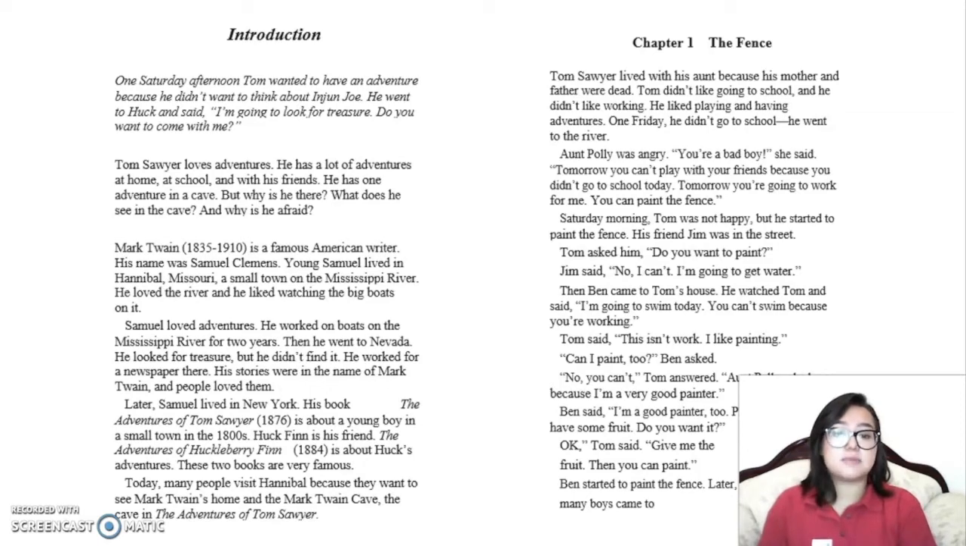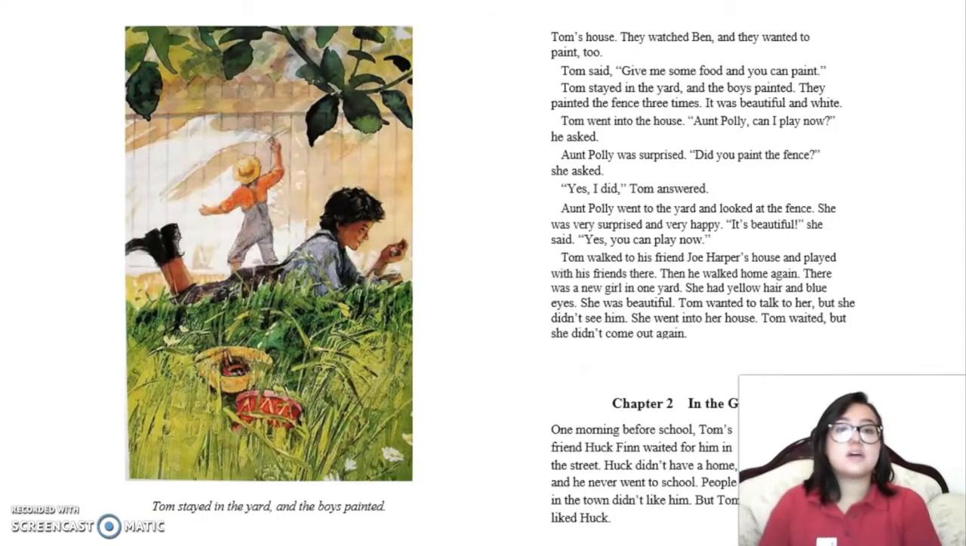"Aunt Polly asked me because I'm a very good painter." Ben said, "I'm a good painter too. Please, can I paint? I have some fruit. Do you want it?" "Okay," Tom said. "Give me the fruit, then you can paint." Ben started to paint the fence. Later, many boys came to Tom's house. They watched Ben, and they wanted to paint it too. Tom said, "Give me some food and you can paint." Tom stayed in the yard and the boys painted.